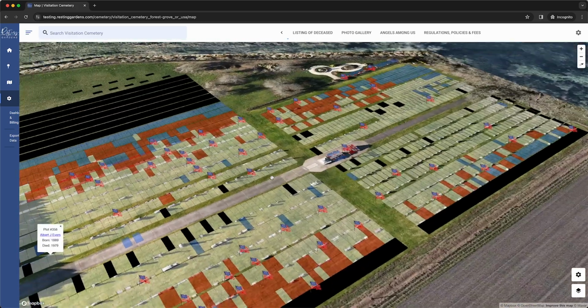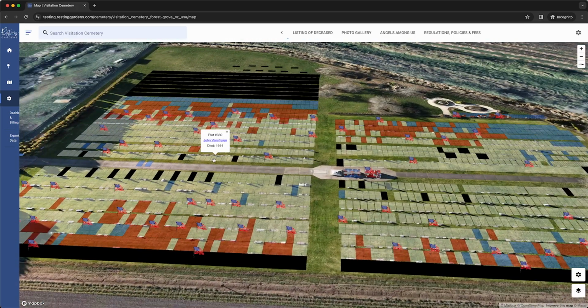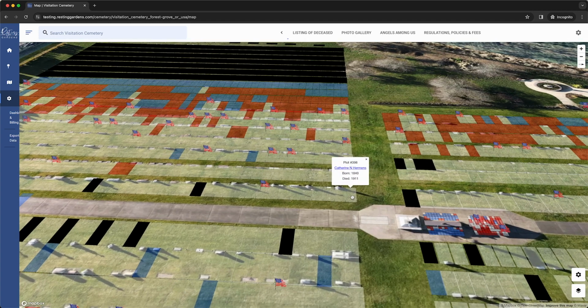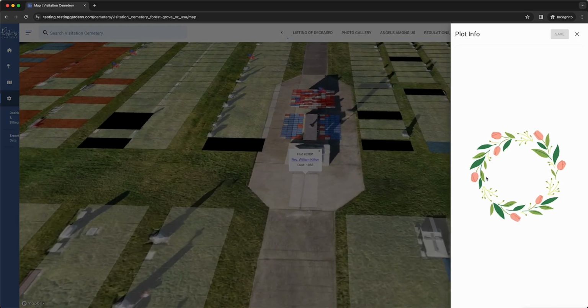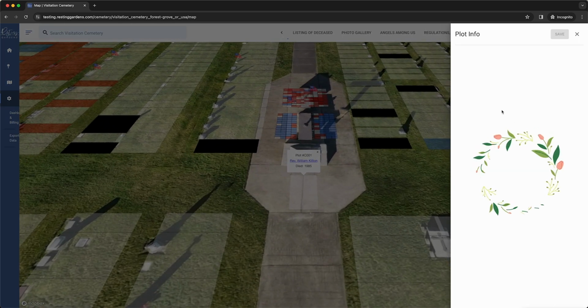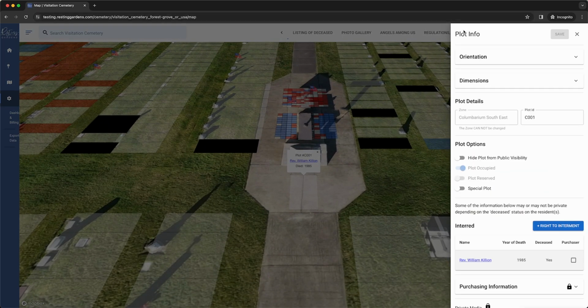Then, if we come into one of the plots here, I'm just going to select Reverend William Killian, who is one of the priests here at Visitation who passed away in 1985. If I click on his plot, I'll get a menu on the right that appears. Give it a moment to load.